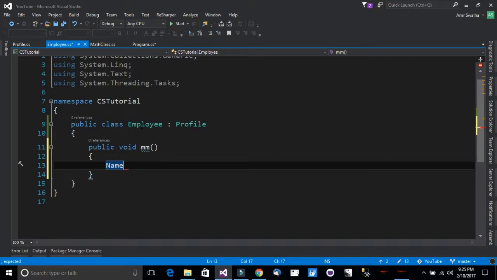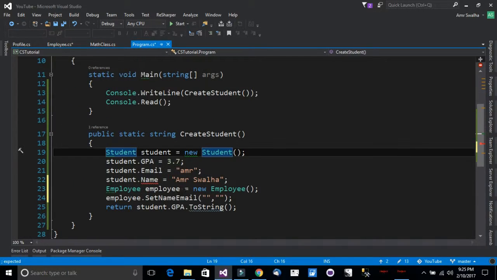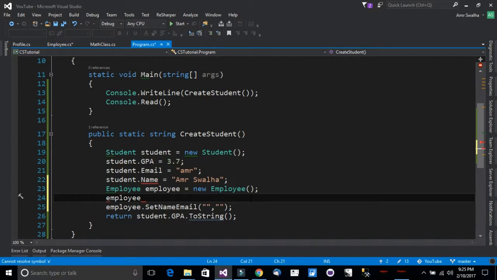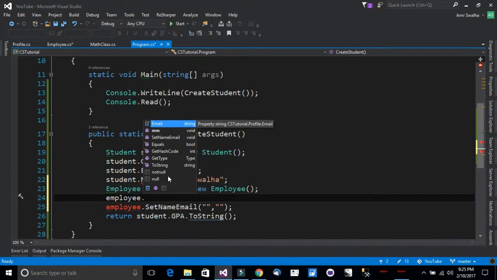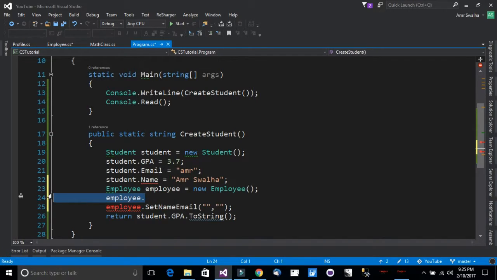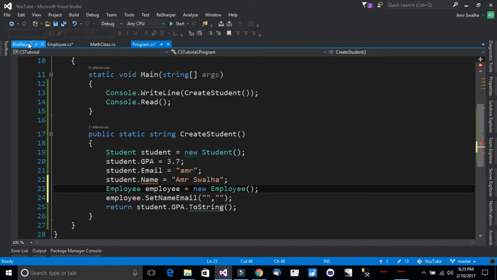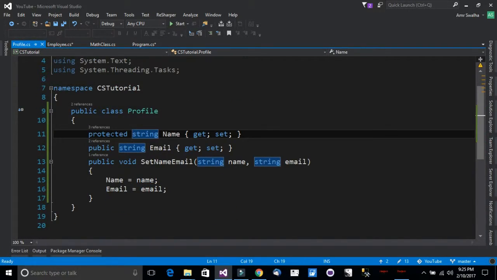But if I create a new object from the employee class, let me show you, I cannot see the name property because it's protected. Only those classes that inherit from the profile will be able to access it inside themselves, but outside, if I create an object right here, it will not work. So that's for the protected.